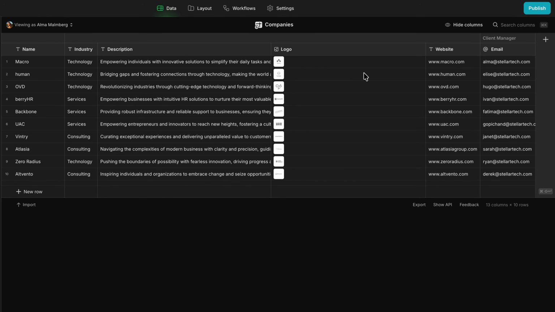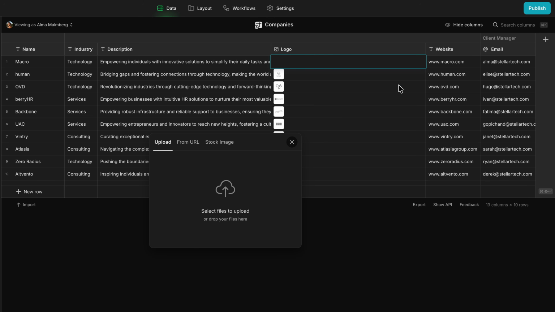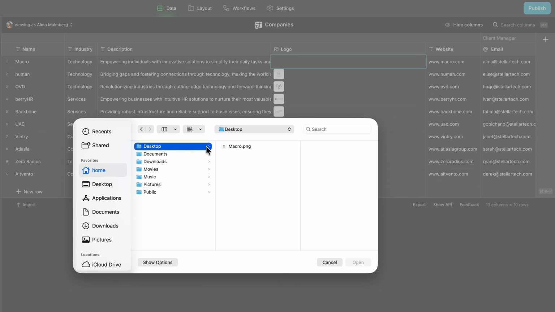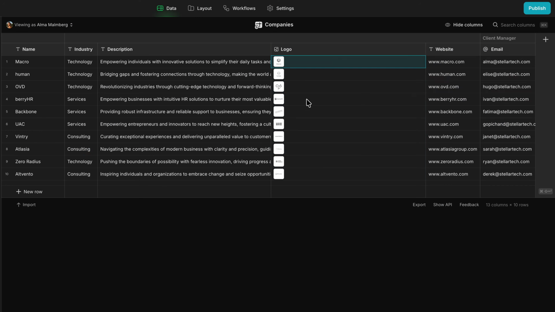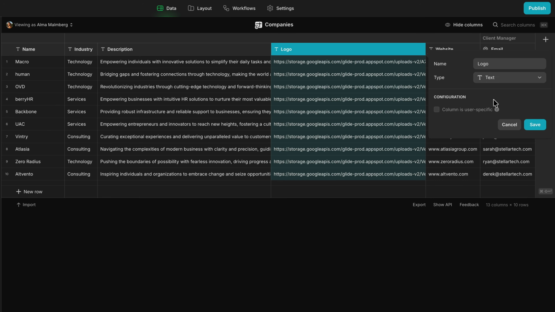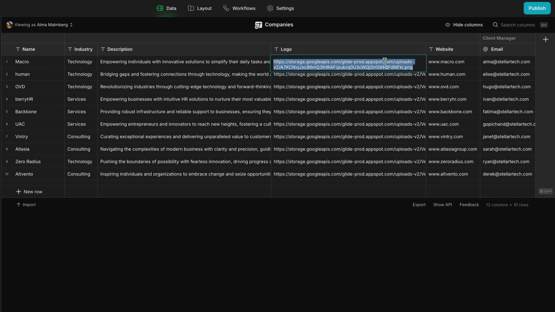Now, image columns are really useful because they let you see your images inside of the data editor, but they also let you upload new images right inside the data editor as well. But sometimes you need to actually get the underlying URL for your image, in other words, where that image is hosted. And to do that, you can switch it to a text column and copy the URL and then switch it back if needed.